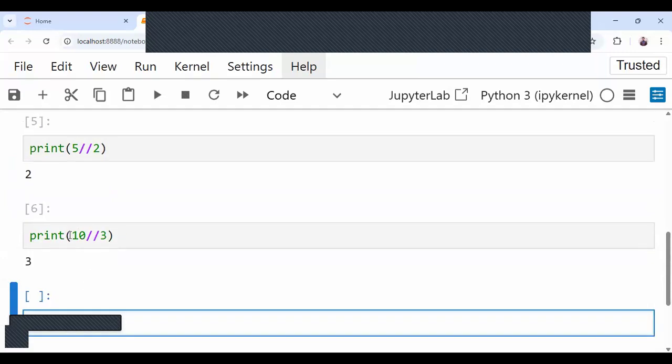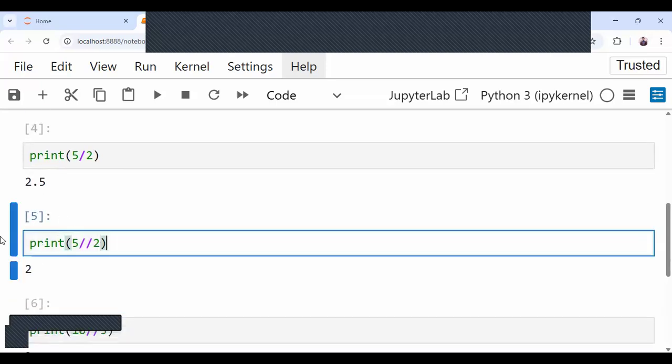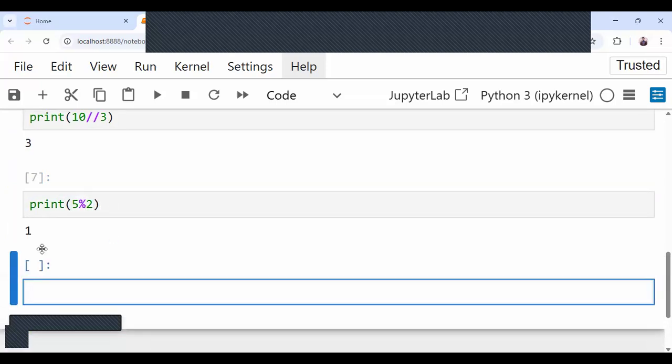If you divide 5 by 2, the remaining value is 1. The remainder can be taken very easily with the modulus operator. This is called the modulus operator. It's the percentage symbol. It gives you the remainder.